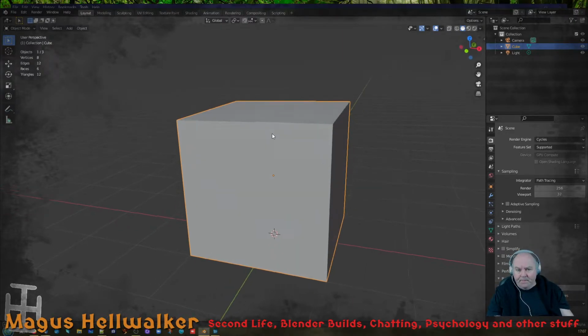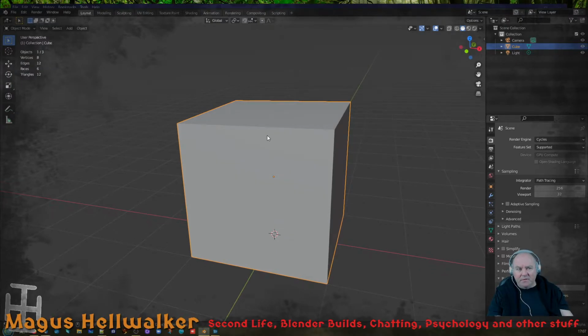I'm going to continue to model the Victorian house. I've downloaded the latest version of Blender Alpha, which is 2.93. So I'm going to play with that. I've already played with it today. Seems pretty stable enough for what I want to do.